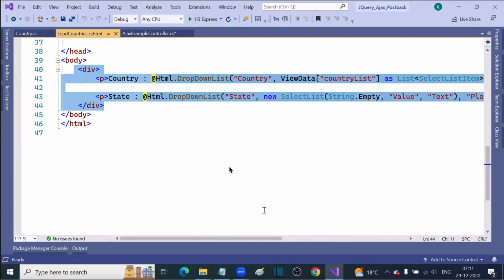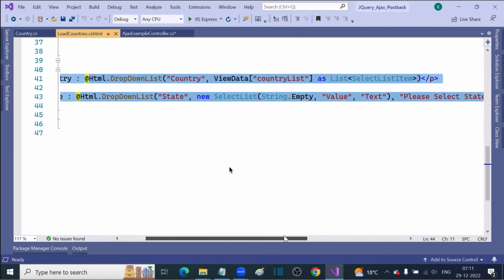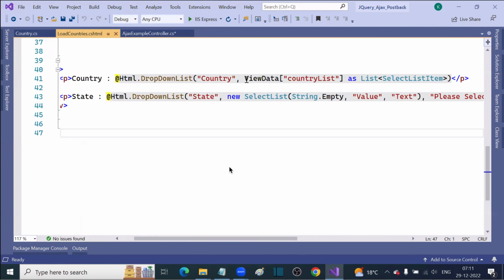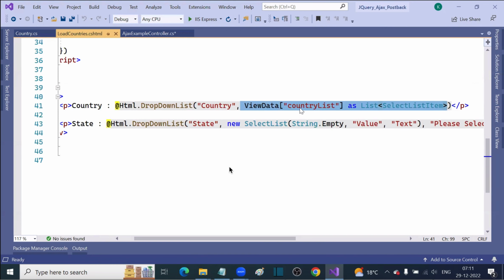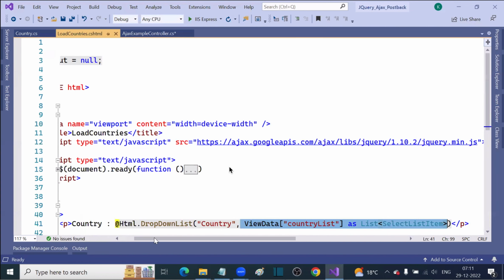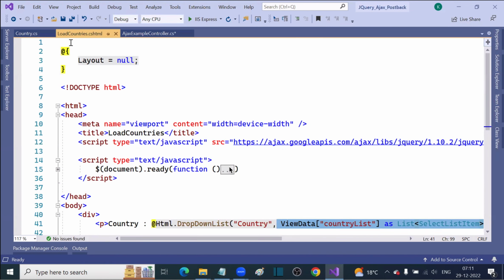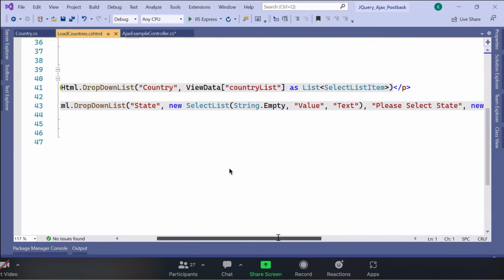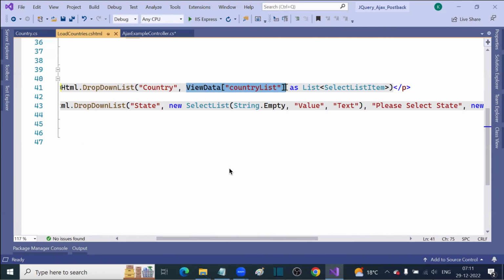Inside the body, I have two drop downs. One is a country drop down, one is a state drop down. First, focus on the country drop down. Previously, it was model data, right? First is ID, second is model data. This time, view data. If you don't have a model class at the top level, line number one, then you can bind using view data or view bag. So view data of country list.